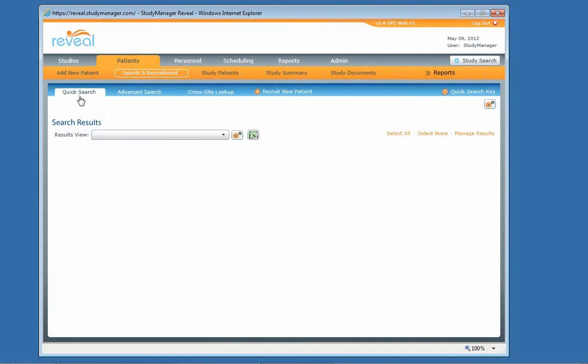When you come into the quick search screen for the first time, and this is the place where you can, just as the name implies, run very quick searches to look up patient information. You're going to need to add at least one quick search field to your view. And this is a user-specific setting. It's not something that Marianne or anyone else can set up for you.